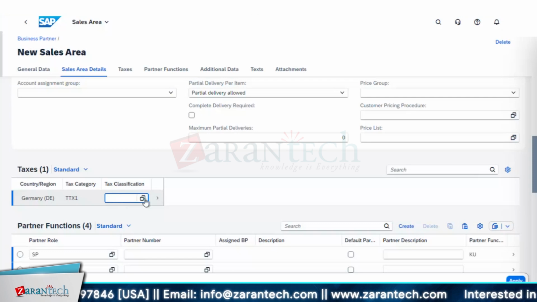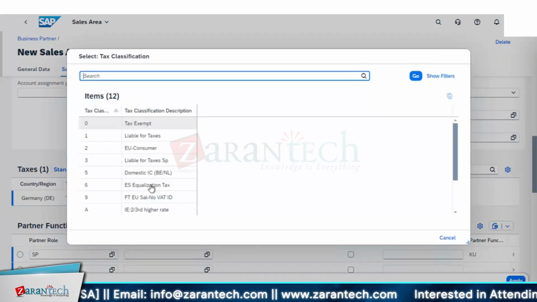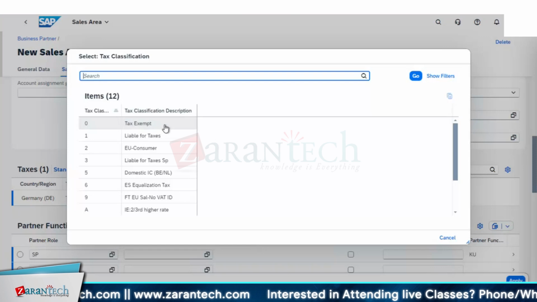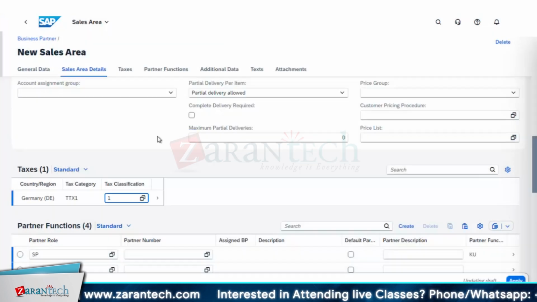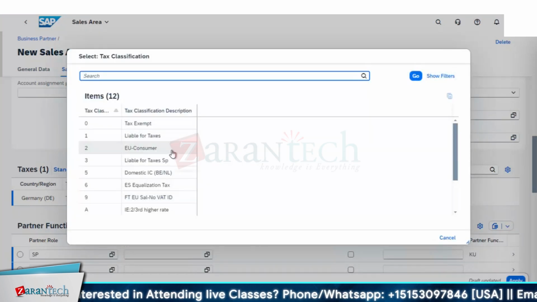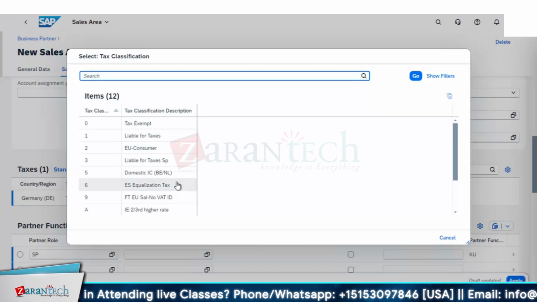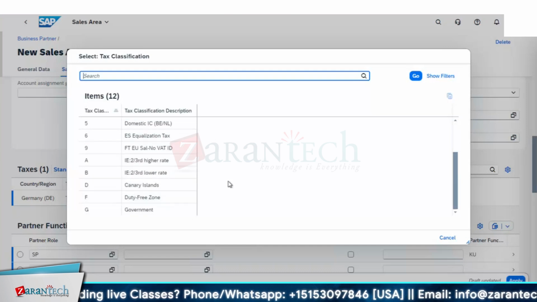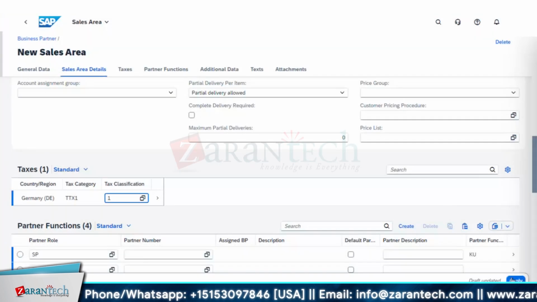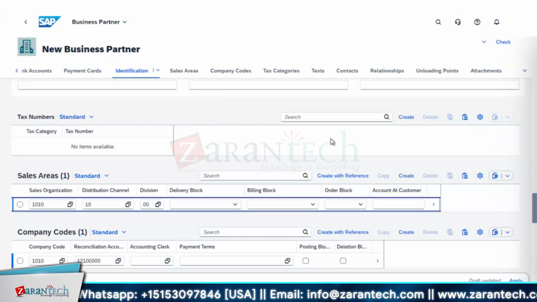So provide the tax classification. So what is the tax classification here? There are different classifications, like which classification of tax you're going to provide to the group, right? That is your tax classification. Here it is liable for taxes. I'm just giving liable for taxes for this particular one. If you have other things like tax exemptions, or EU customers, they might have other tax brackets, or it's an equalization tax, relevant to the country that you're dealing with. You can actually add these, all the classifications of taxes. So I'm giving liable for taxes right now and just applying here. Again, apply here.